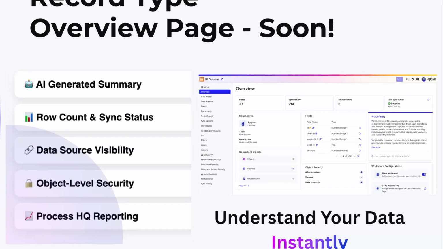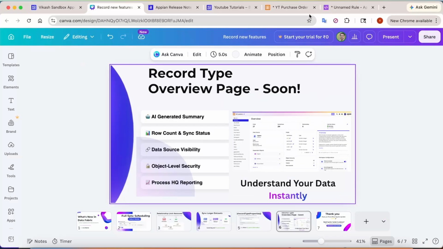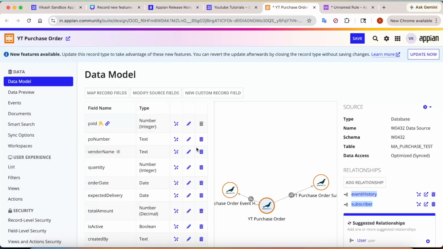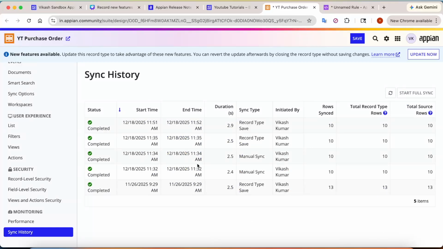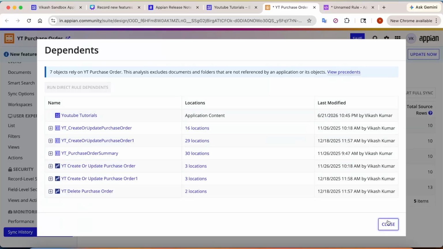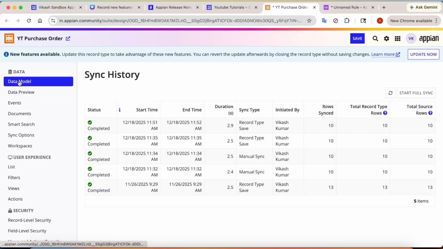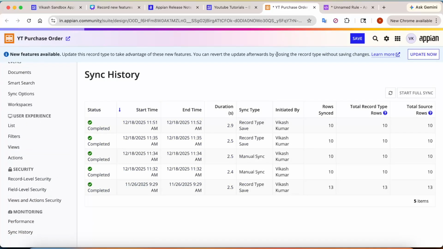Earlier, let's say I need to find whether it was last synced or not, where do I have to go? I have to go into the sync history and check where all this information is available. So you can count that as one click here. If I want to find the dependent objects, that is the second click. So many clicks we have to do in order to get to all this other information. What are the field details? Again we have to go to the data model tab to find the field details. So all these details have been summarized in an overview.